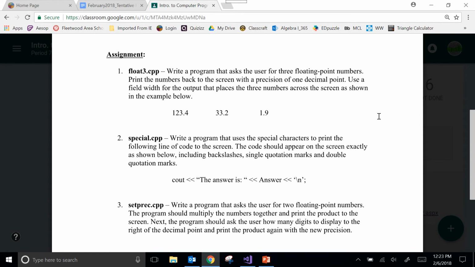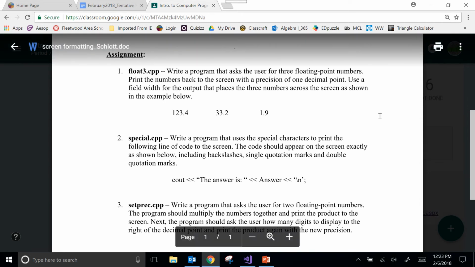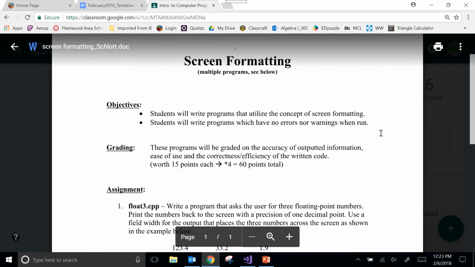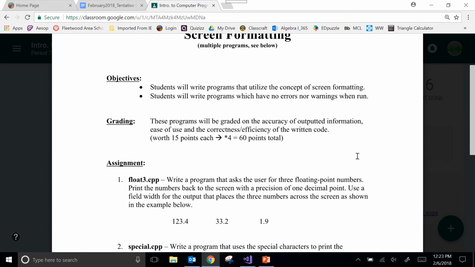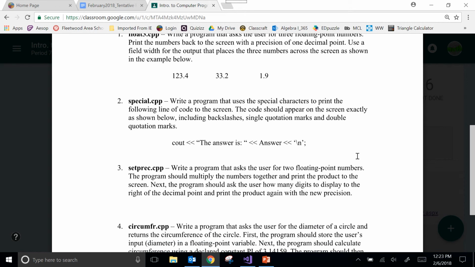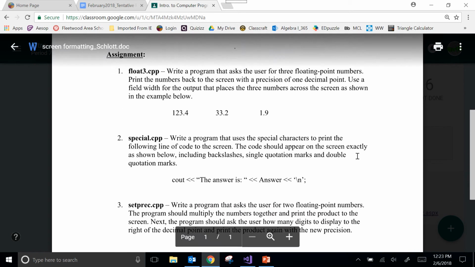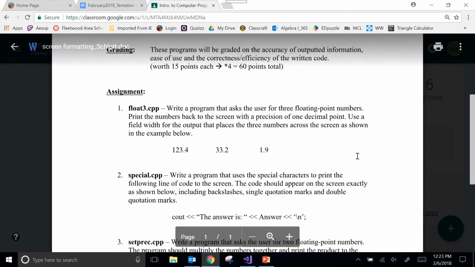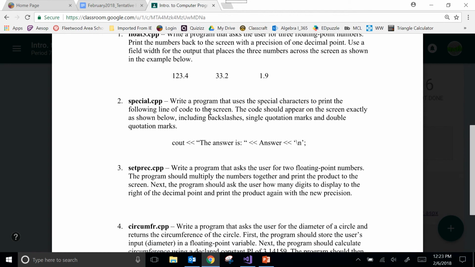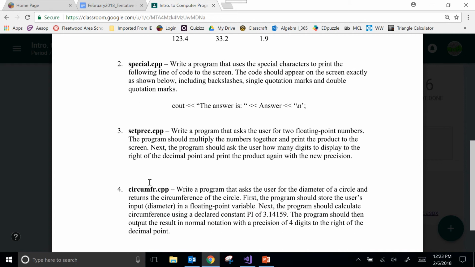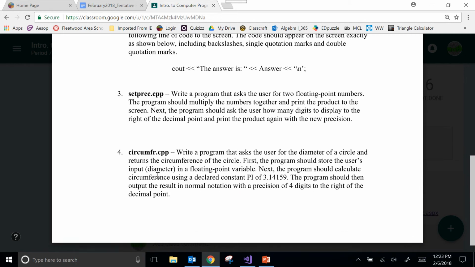Okay, in this video, I'm going to go over a couple of things that you're going to need to know to do the projects. And I say projects because it's a screen formatting, but notice there are 4 different projects listed. You need to do all 4 separately and attach 4 files for me to grade. So you will attach the float3.cpp, the source file for that, special, you'll attach that one, the setprec, and the circumference one.